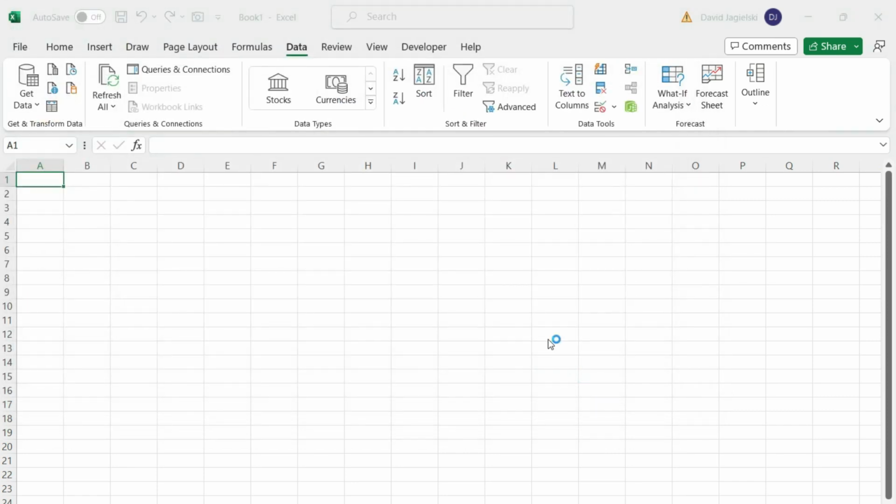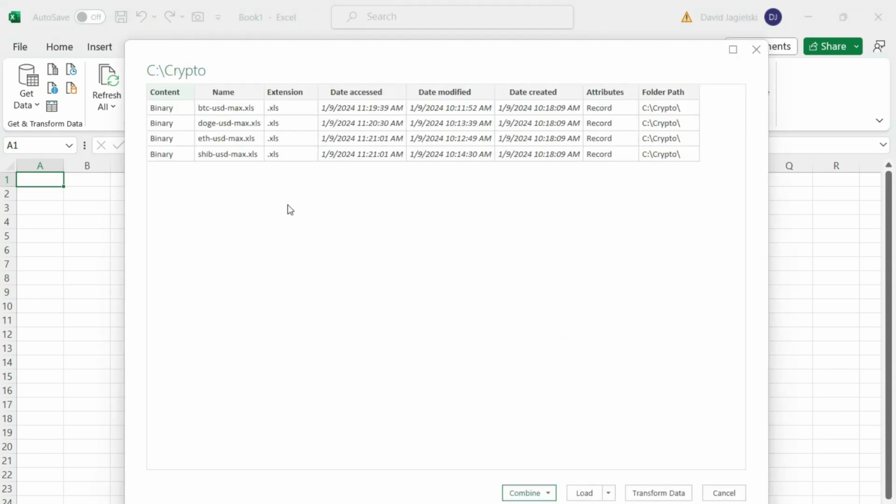It's going to open up that folder and show me everything that's in there. And so as you can see, I've got all these different cryptocurrencies that I've downloaded from that website. And so they all have that prefix in front to tell you what the cryptocurrency symbol is. So now what I'm going to do is I can hit the Combine button because I want to combine all this, but I also want to transform that data too before I actually load it into Excel. So I'm going to select Combine and Transform Data.